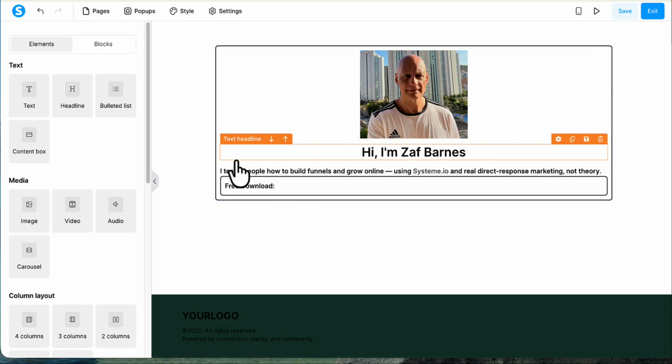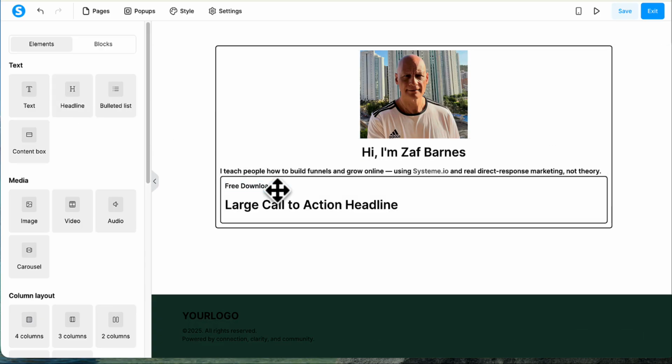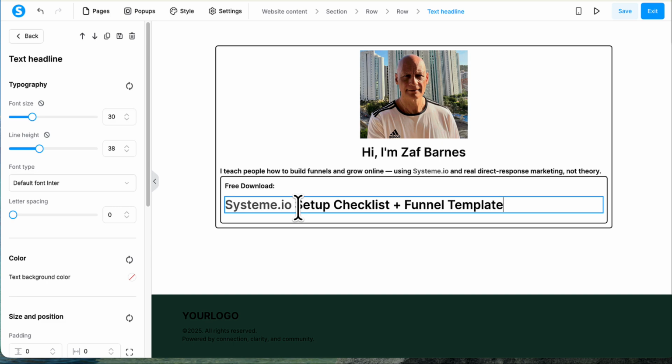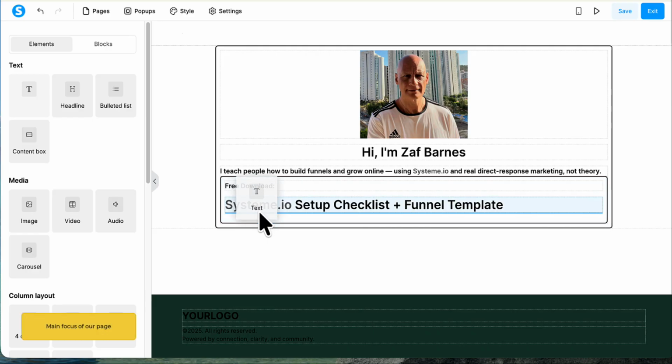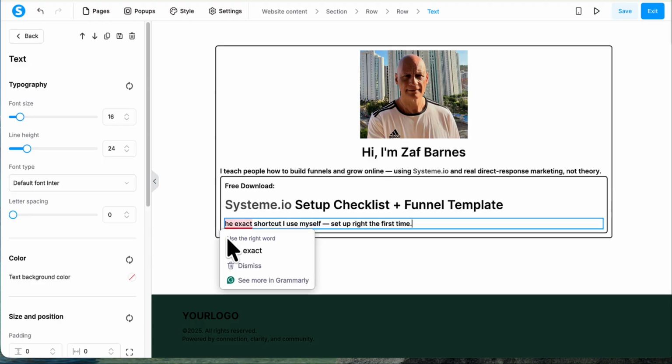Right, so I just need a headline underneath that text, and this will be for my lead magnet. Just paste that in there, and then click back at the top here and add another text element underneath that text, and just put a little bit there, and just paste that in there underneath that.